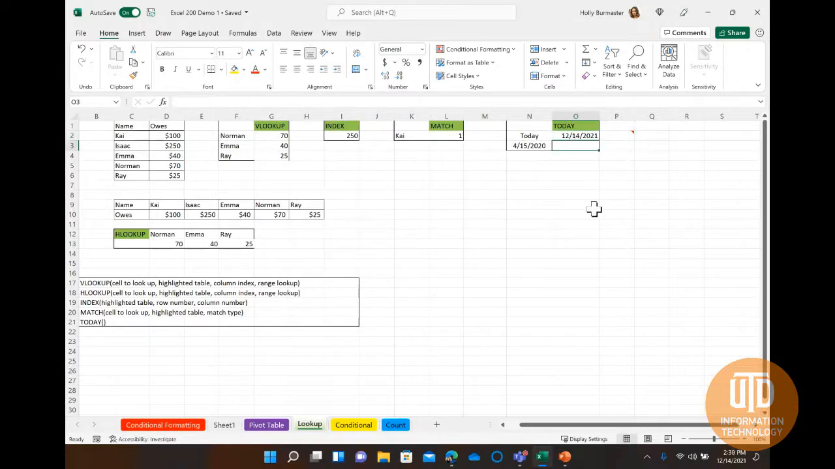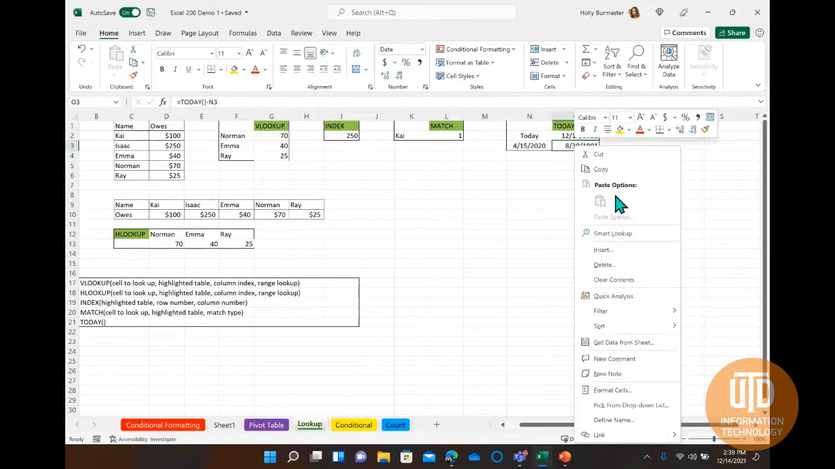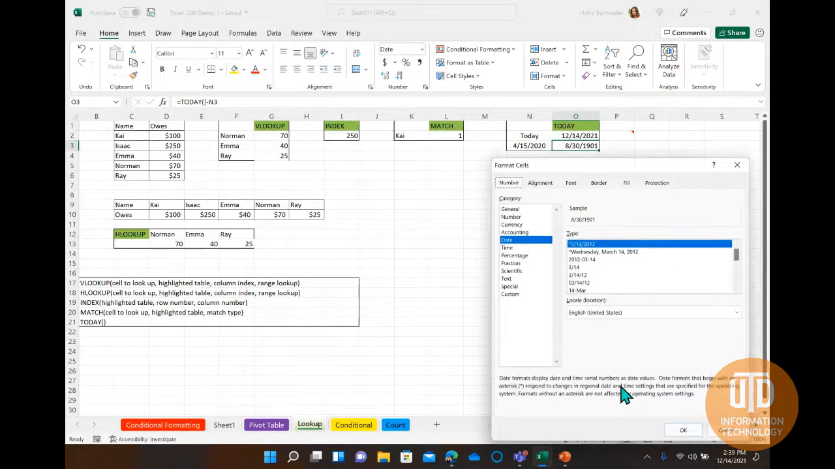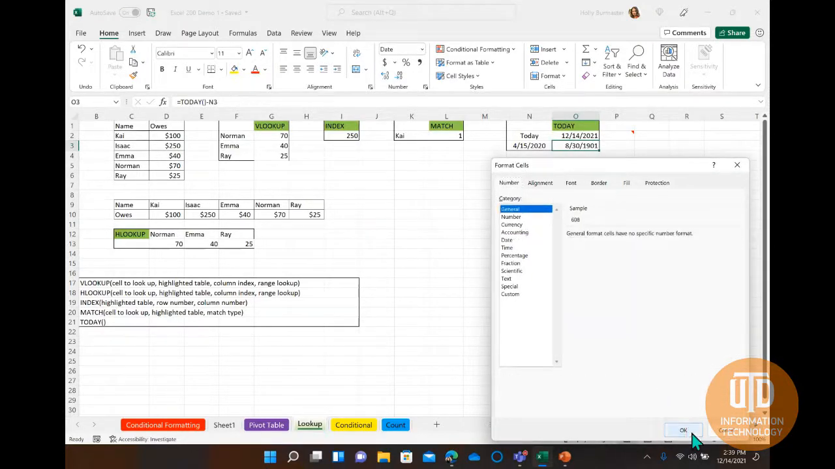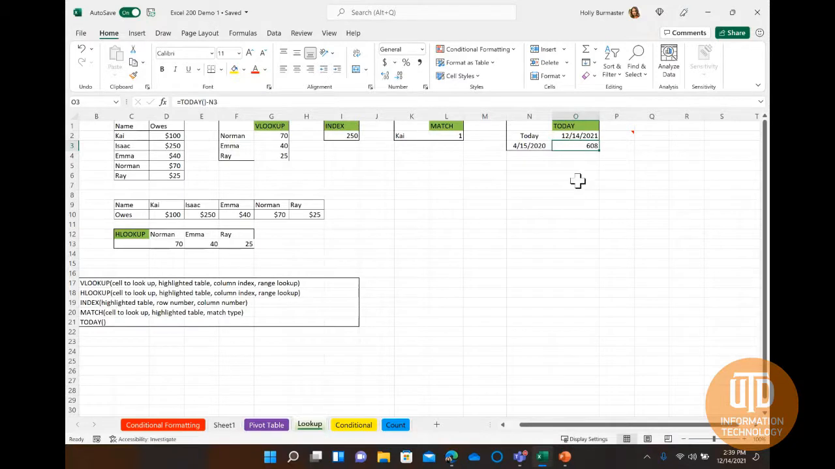The next part allows us to do math with today's date. So we'll say equals today, open, close, minus this date. Sure. And we technically get the right answer, but I'm more so looking for a number than a date. So we'll do that again. We'll right-click, Format Cells, General, OK. And we get how many days ago that date was.